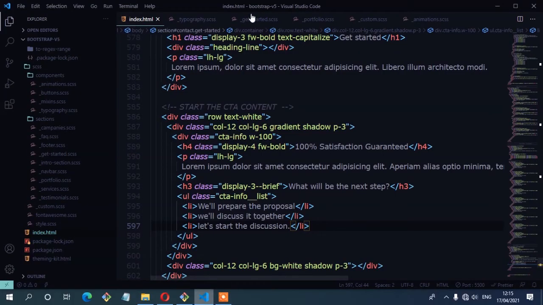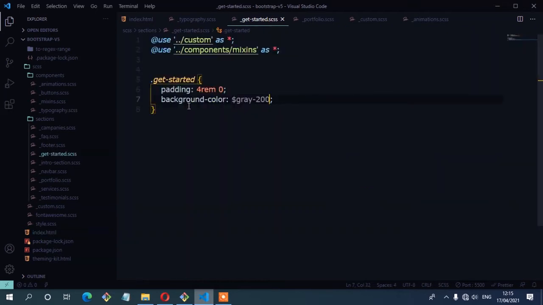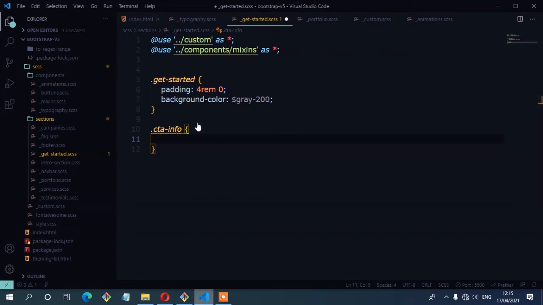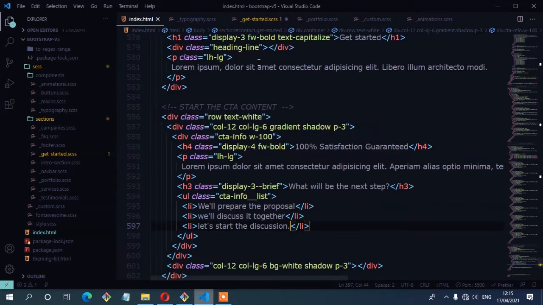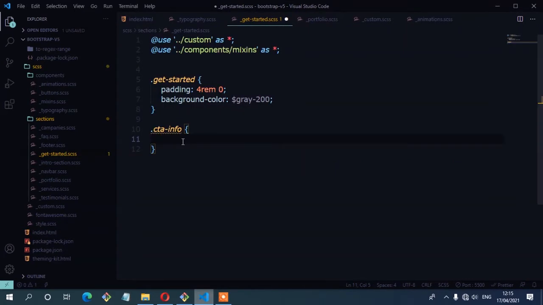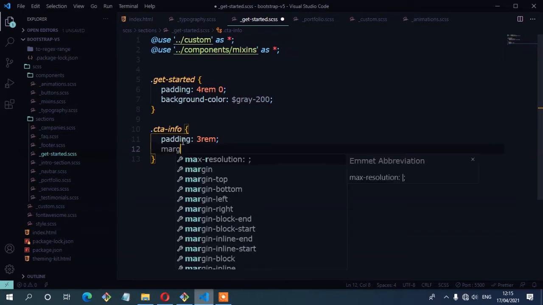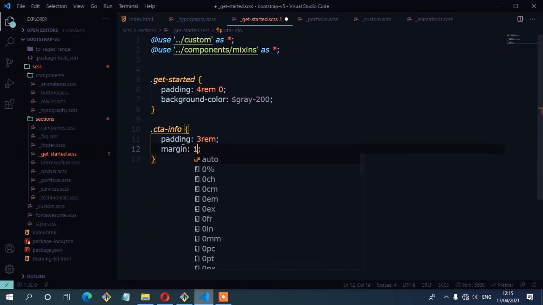So on the SASS file, that is the get_started.scss, we are going to create that container, that is the CTA info. Remember, this is the container for all the content on the left column. So we have that CTA info. Here I'm going to set the padding to 3 rem, all sides. And then I'm also going to set the margin to 1 rem, top and bottom, and then 0 left and right.